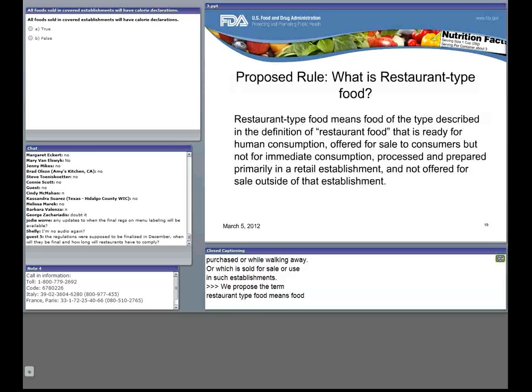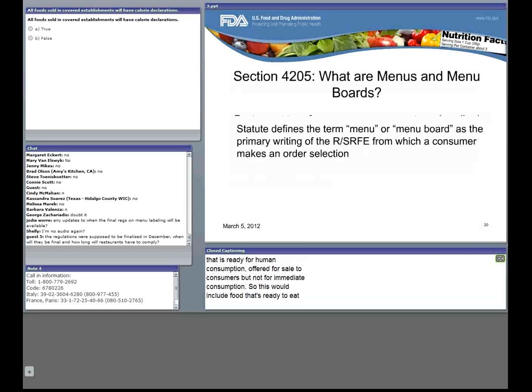We propose that the term restaurant-type food means food of the type described in the definition of restaurant food that is ready for human consumption, offered for sale to consumers, but not for immediate consumption. It's processed and prepared primarily in a retail establishment and not offered for sale outside of that establishment. So this would include food that's ready to eat but not eaten on the premises, such as takeout food.